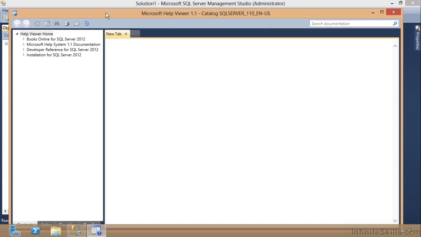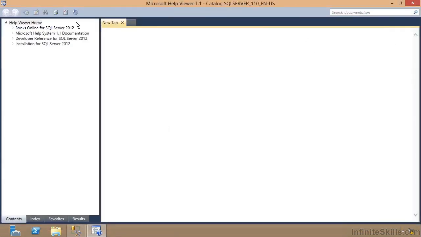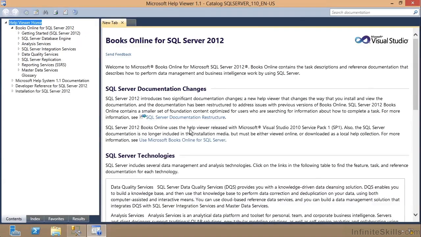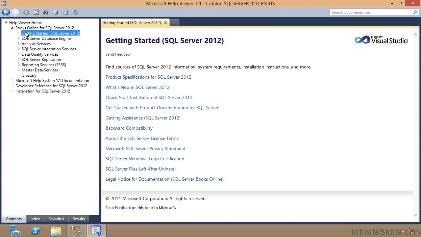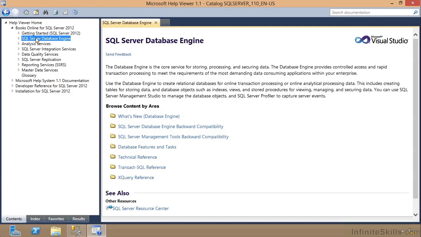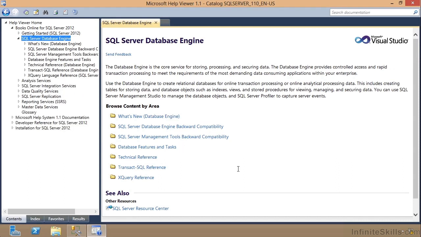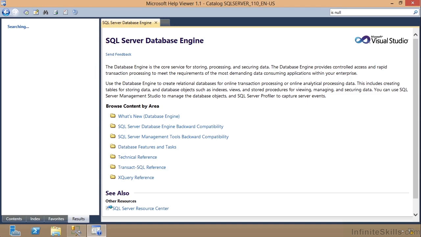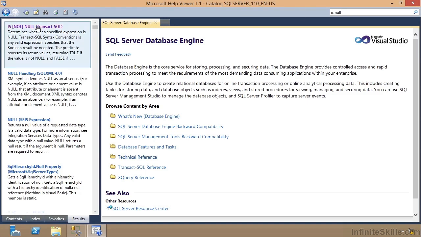And notice right there, let me make this full screen so that's a little easier and not so cluttered. Notice here's Books Online. Now, Books Online has been broken up into smaller pieces this time around. Notice here's Getting Started for SQL Server 2012. And here's all kinds of information for me. Here's the database engine. This is what we used to know really as Books Online, and I can expand it here or there. But notice I can search the documentation very easily right up here. So if I have a question, for example, about is null, I can just type it in there, hit enter, and it will go search it.